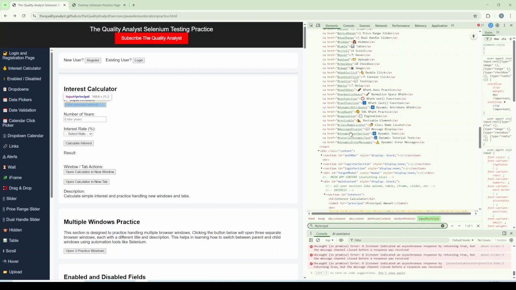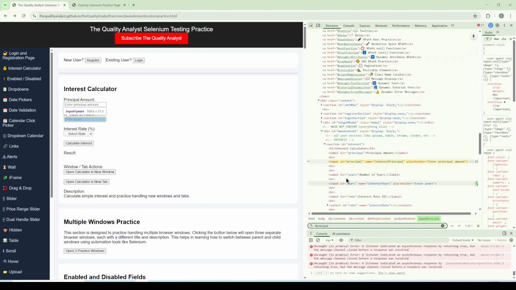Okay, and now you see, with a simple hash and the attribute ID. So for ID we can use this hash. Then we can simply add the ID attribute value, and we are able to locate the element. So this is very easy. No tag name is needed, or no extra syntax, just hash followed by the ID attribute value.